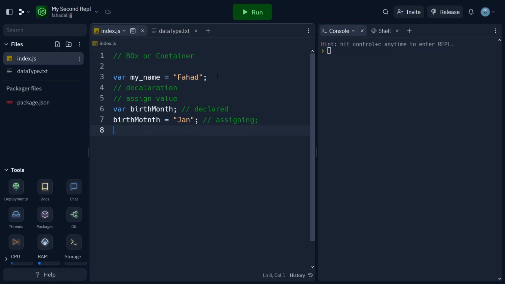And you can also reassign the value. If you want to update the value, you will simply write down the name of the variable, which is birth month, and you can give a different value to it, and it will override the initial value. So you can see here in birth month we have given two different values. In the first one we have given January, and in the second one I have given December. This would be called reassigning. Okay, so whenever you reassign a value to a variable, it will override the first value.